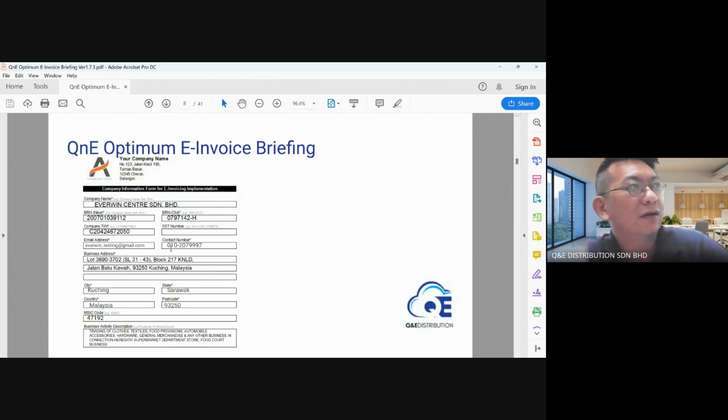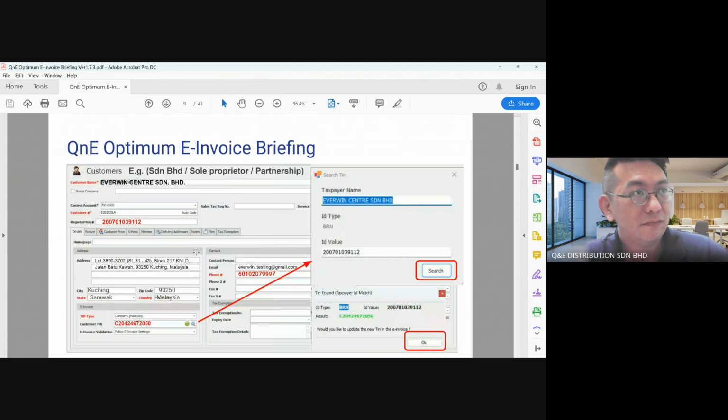Customers, in practice, maybe will not fill in the country code. They just fill it in as normal. But for us, you have to fill it in this way. So this is the phone number with the country code.